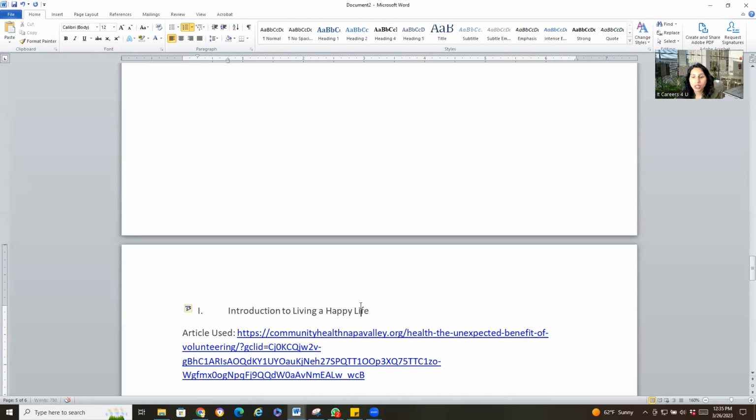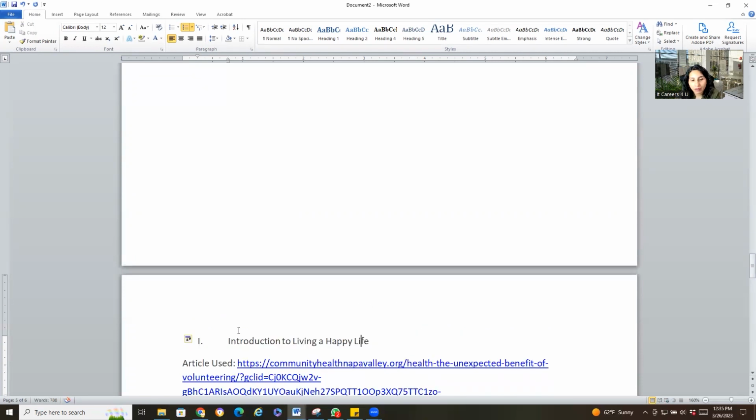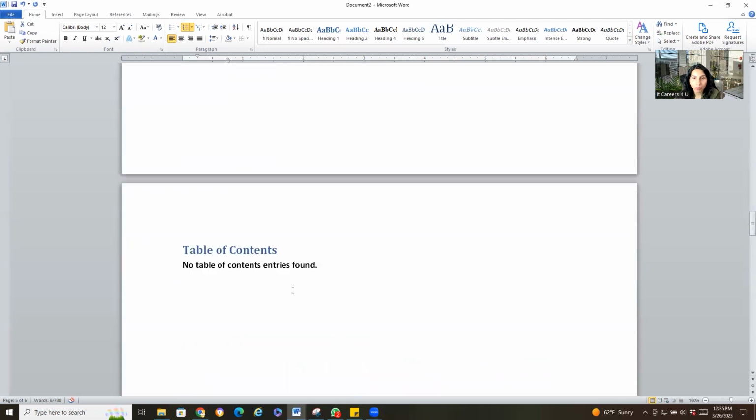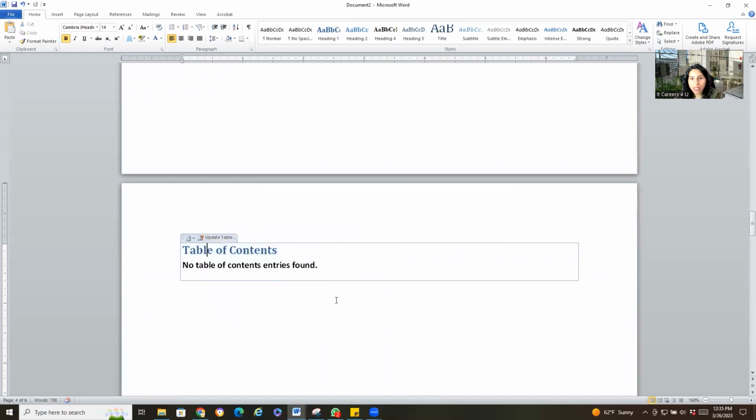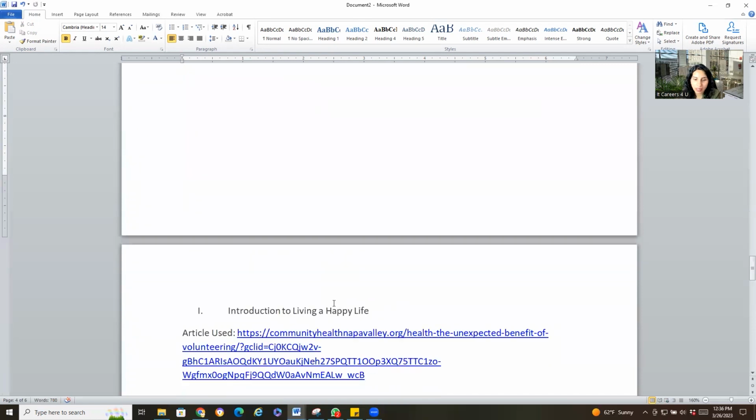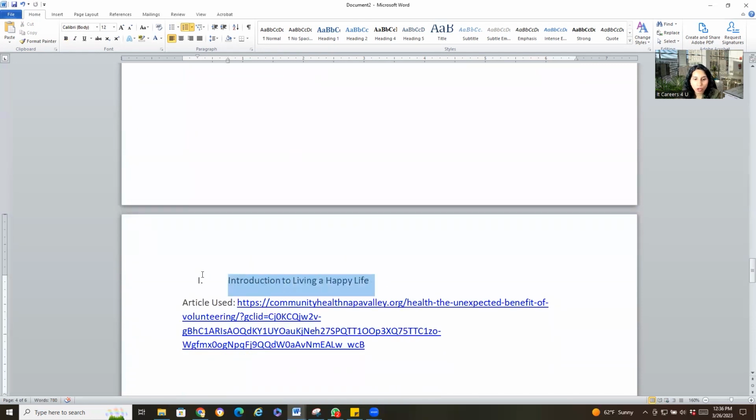Okay, so when I do that, I have now called this my heading, but when I go back to table of contents and I hit right click, it's still telling me that there's nothing to update, right? That's because I haven't linked anything. So in order for our headings to link to the table of content, you're going to come into your style here, right? And then select heading one.